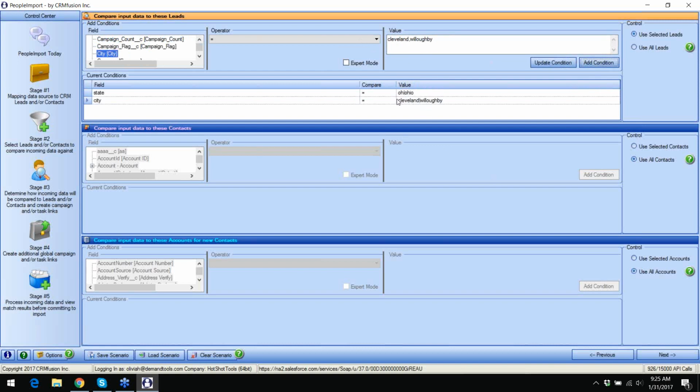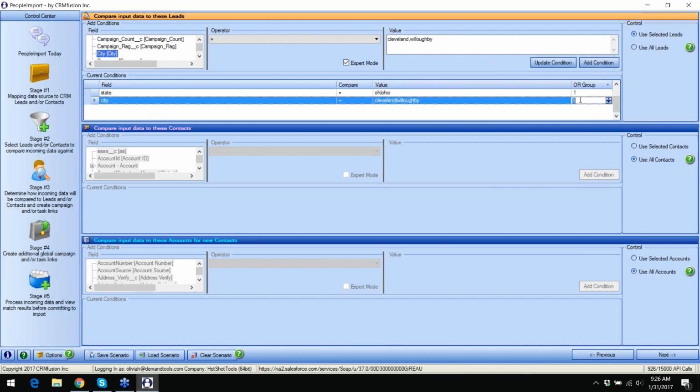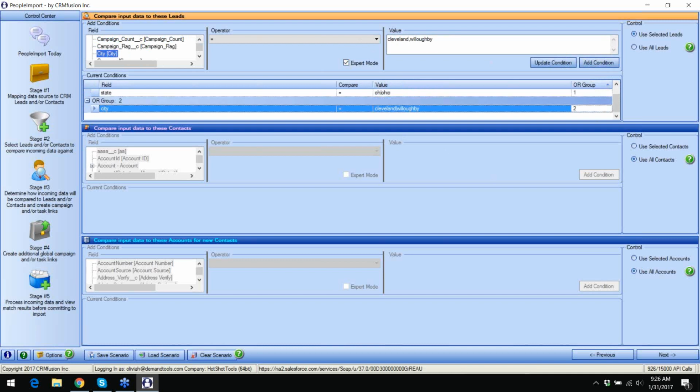Sometimes I want to just OR things. Okay, so to OR these conditions to each other, I turn on expert mode, and then I get the OR grouping to the right. They still have the same OR group number, so they are still technically ANDed to each other. In order for conditions to be ORed, the number has to be different. So I can click in here and either use the directional arrows or type a 2 and click enter. Now, because they're in different group numbers, they are ORed to each other. So I will compare against leads in one of these two states or where the city is one of these two values.